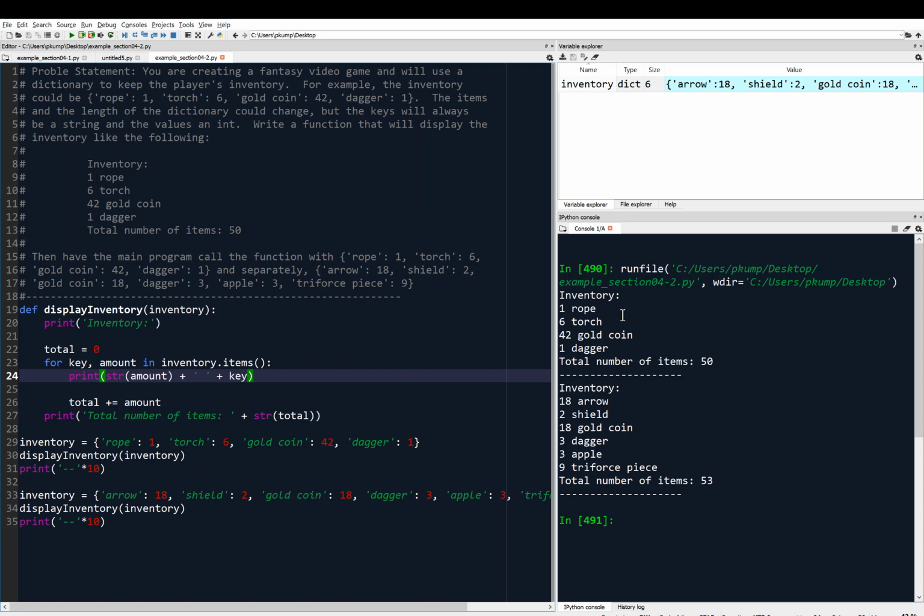And there you have it. So the first function call, it prints inventory colon, and then it lists each piece of my inventory, and then it's got the total number of items, which is 50, which is 1 plus 42 plus 6 plus 1. And then the next function call, I've got a different inventory, and it prints them all as asked for, and then it counts them and prints 53, which is 9 plus 3 plus 3 plus 18 plus 2 plus 18.